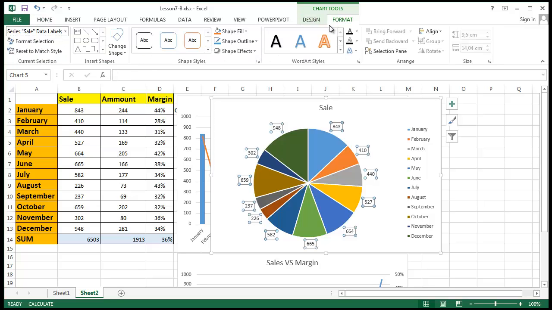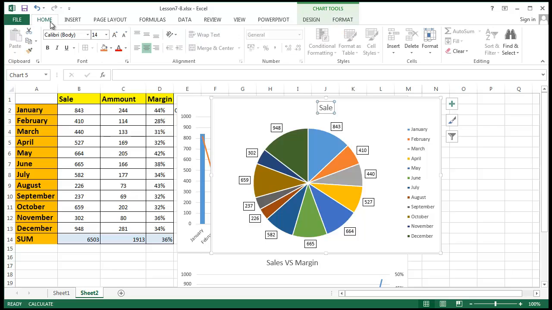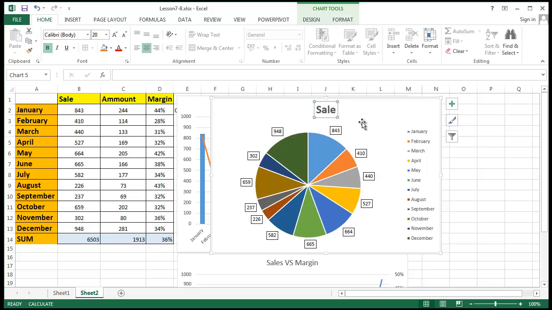Let's maybe change the outline a bit. Great, and let's redo the sales. You always want to make the title much bigger, so it just tells everyone instantly what it is. Okay, you saw how easy that was.